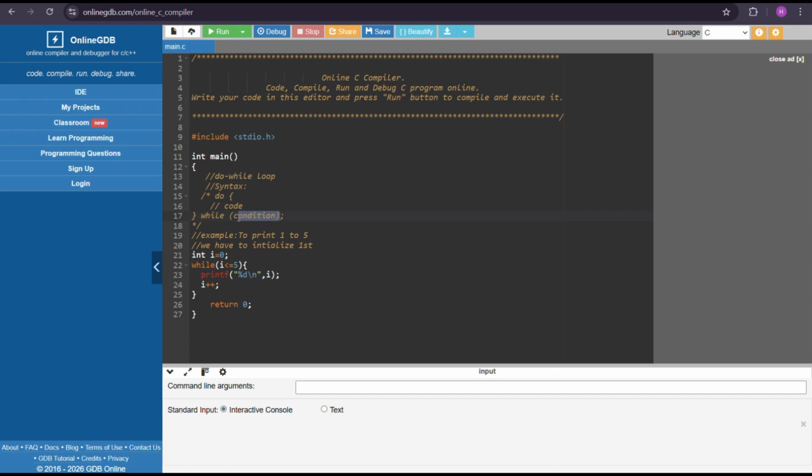Now let's look at the syntax. Do, code, while. Let's break this into parts. First is the body of the loop. This is the code written inside the curly braces. For example, printf. This part will always run first.